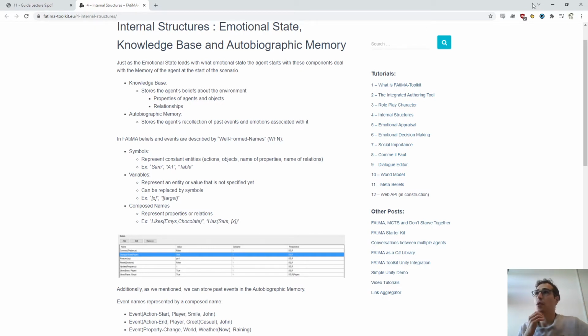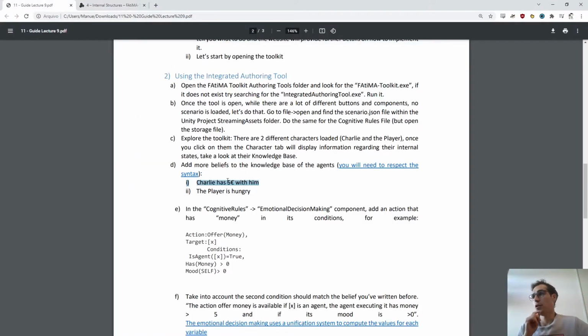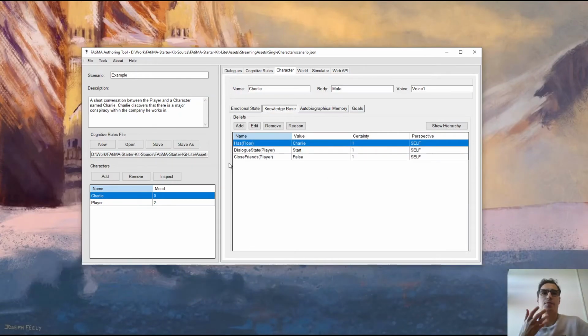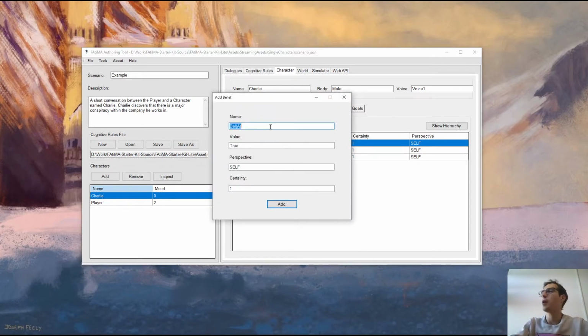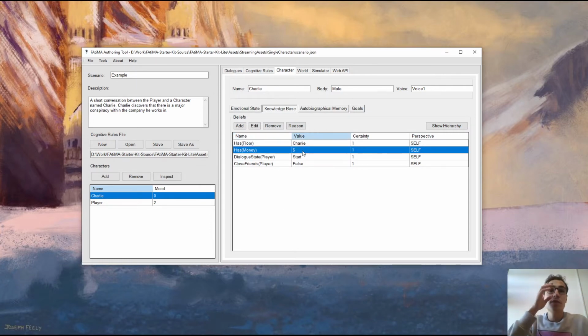But let's do something like I told you to do, which is Charlie has $5 with him. Okay. So let's create this has money variable or belief. And so let's add it. As you can see, the belief name starts as a complex name or a composed name, and you need to keep this format. Okay. But you can just erase it and go like HasMoney, and then the value, let's go like 5. Okay. And this is pretty liberal. You can put almost anything here.